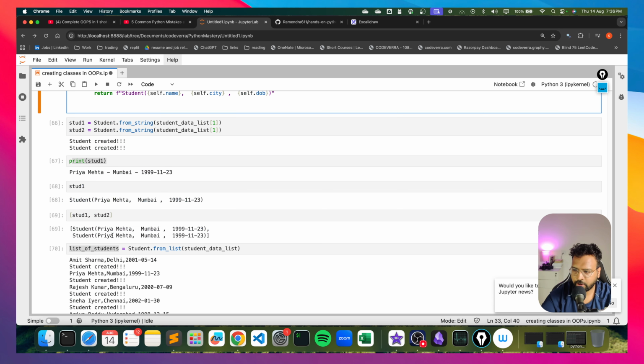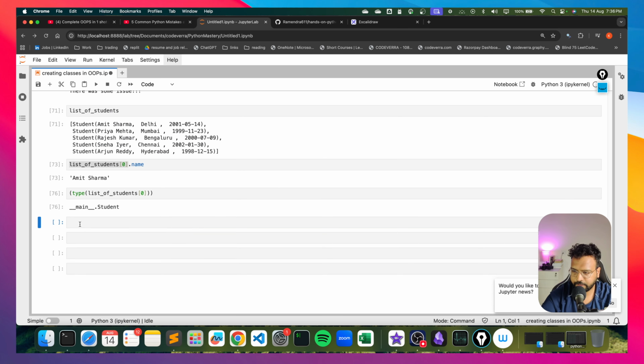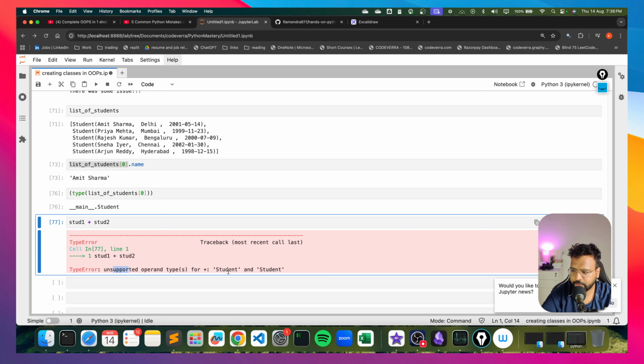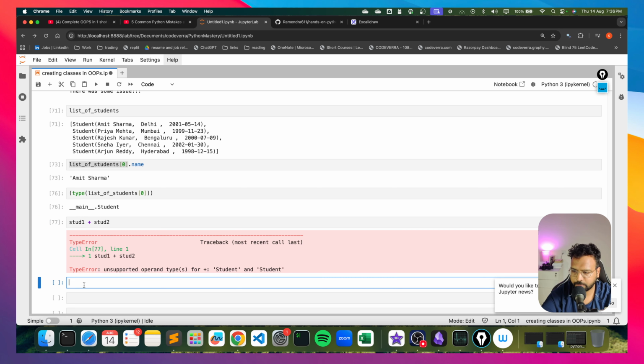Similarly, I have not defined what happens when I do stud1 plus stud2. You see it says unsupported operand for student and student. Or suppose I do stud1 greater than stud2. These are two students. If I'm saying student 1 is greater than student 2, what does it even mean? I don't know what it means in real life, but because I am the inventor, I have created these students in Python.